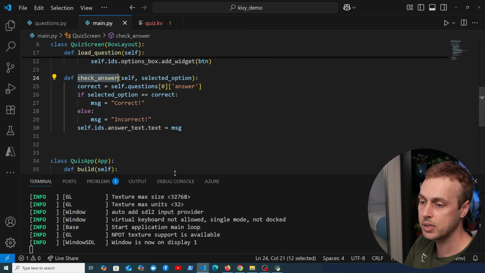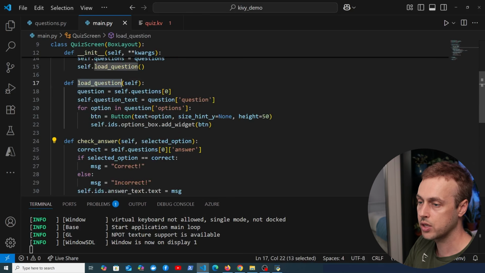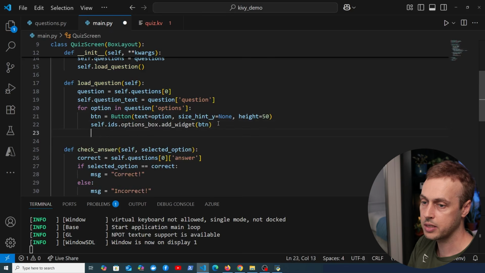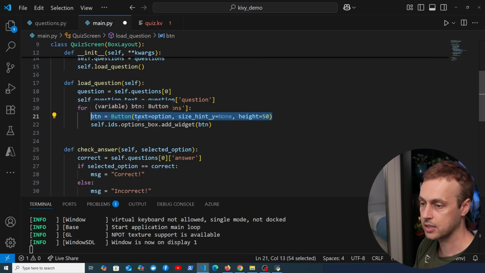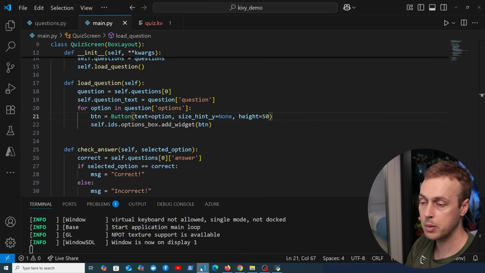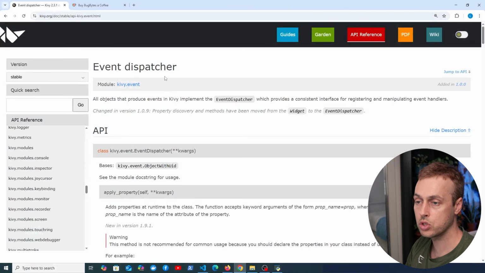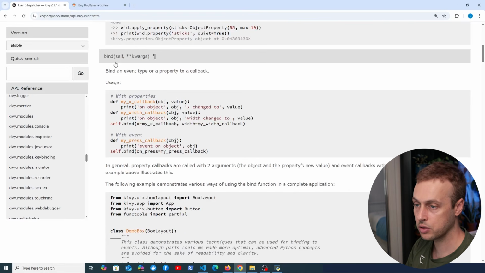Now what we're going to do at the moment is go back to the load question method. Let's get a bit of space here, because inside this for loop, after we create the button, we're going to create an event listener. And I say event listener, which is maybe more web terminology. What we're essentially going to do, if we go to the documentation on the event dispatcher and scroll down, notice that we have a method called bind.